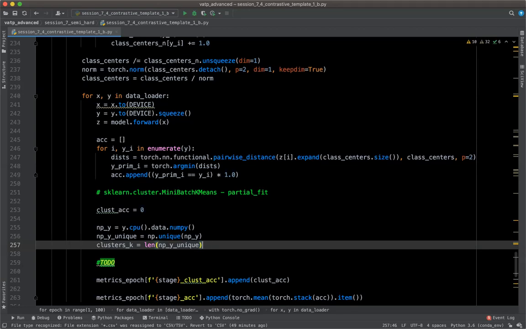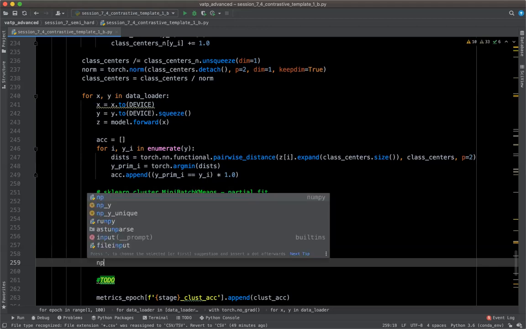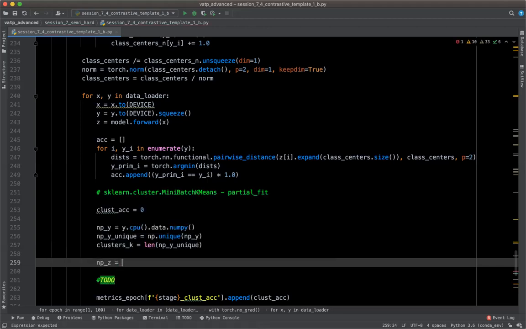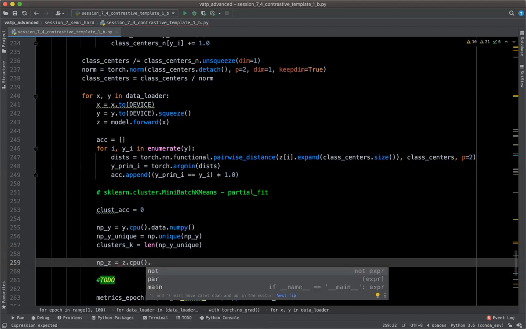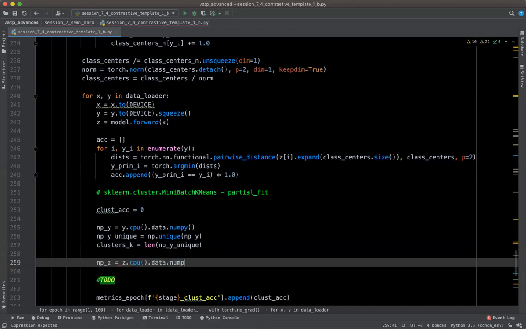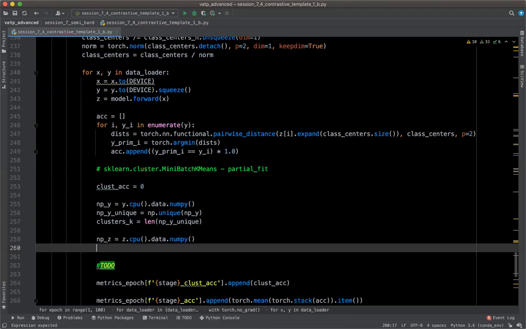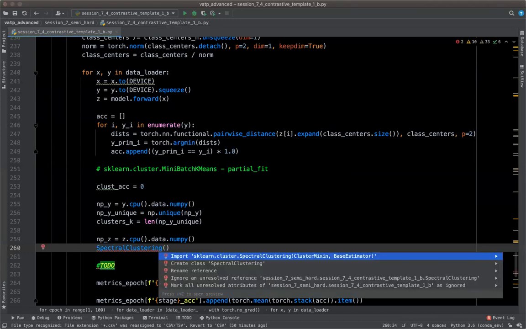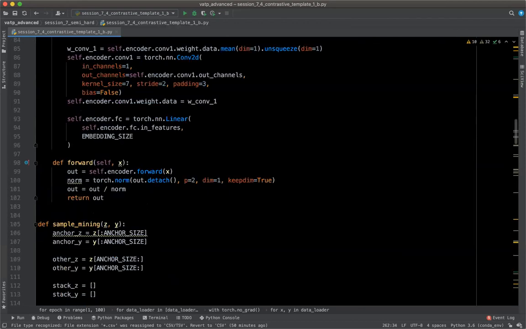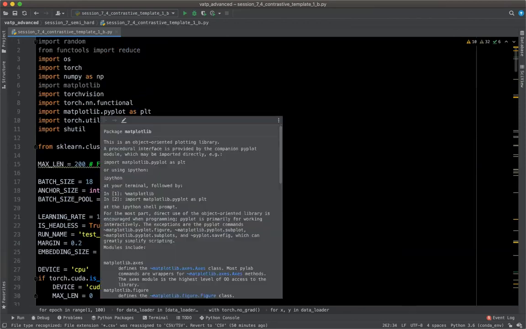So that's one. Then we need to move the NumPy arrays as well here. So Z CPU data numpy. The Zs are the embedding vectors, right? So hopefully you remember. Then let's see. We have these, so we can do the spectral clustering. I think it was like that: import from sklearn.cluster SpectralClustering. I will drop this a little bit lower here. Just a second. I did import it.